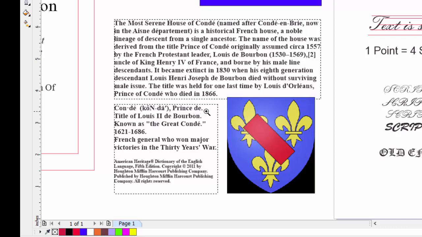Another definition said that it was named after the Great Kanji, who was a French general who won all kinds of victories in the 30 Years' War. Well, whichever it really is, kanji is a French word, and Kanji Systems is located in Mobile, Alabama, down where the French were very common in generations past.